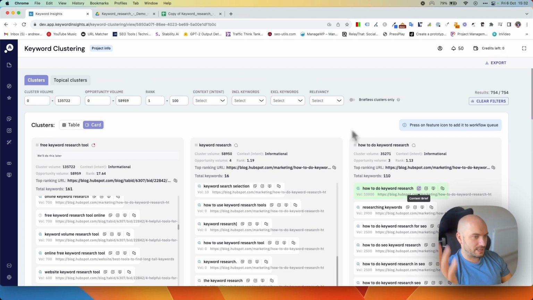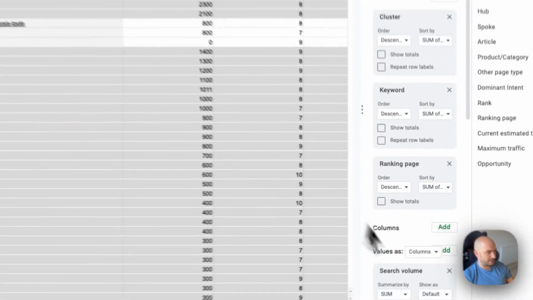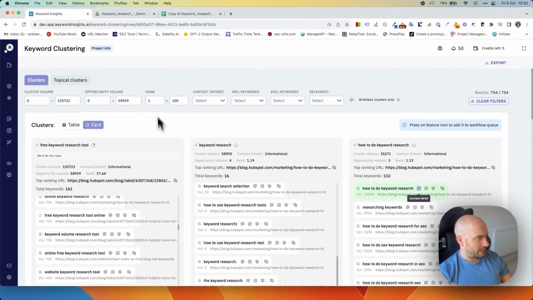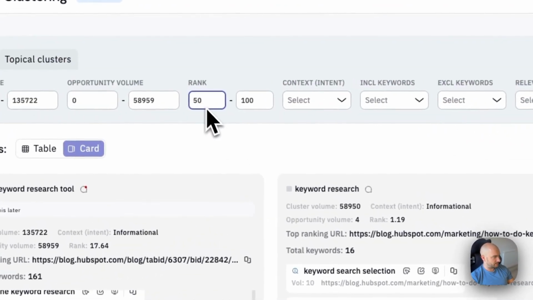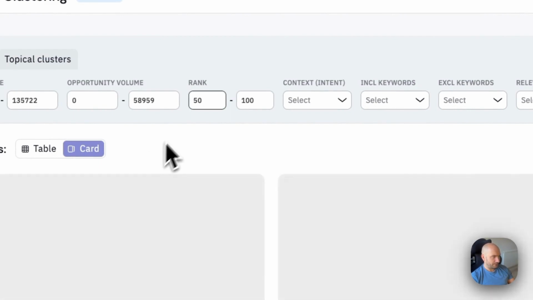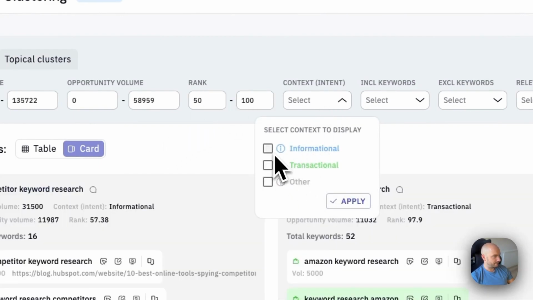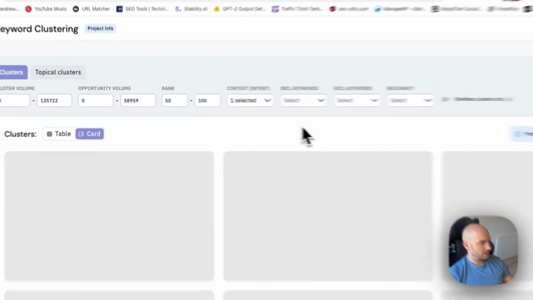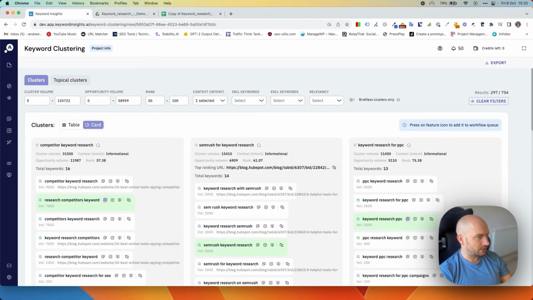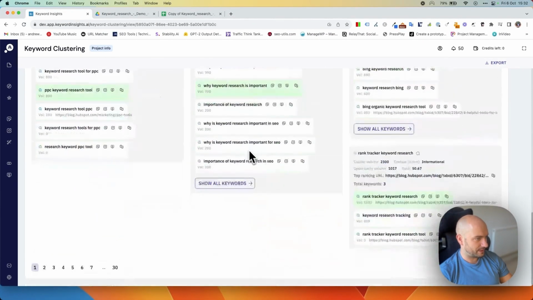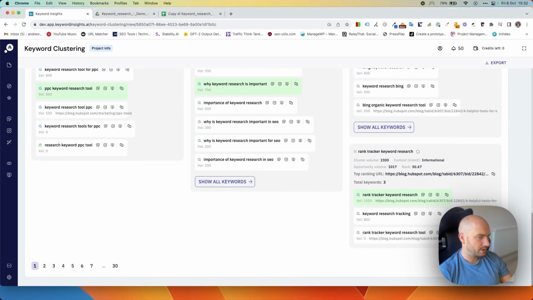So straight away, if I wanted to recreate that idea of adding these filters to show me the content gaps, I can very quickly go, hey, show me all the clusters where we rank in position 50 to 100 that are informational, and just show me that. Great, so I've got all those here now. I can just expand to see more.